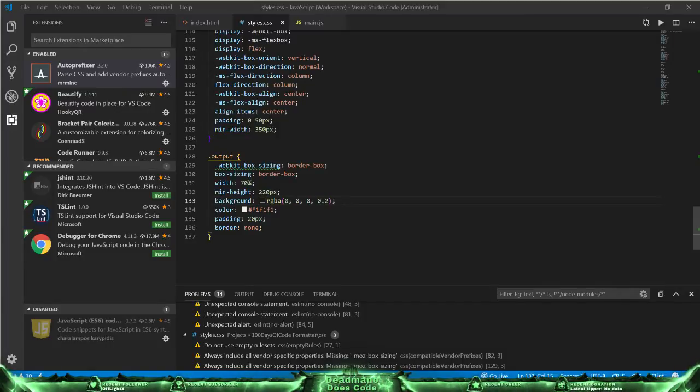You know what's funny? If you type in negative Mozbox sizing, that will exclude it in a Google search, and you're not going to find it.